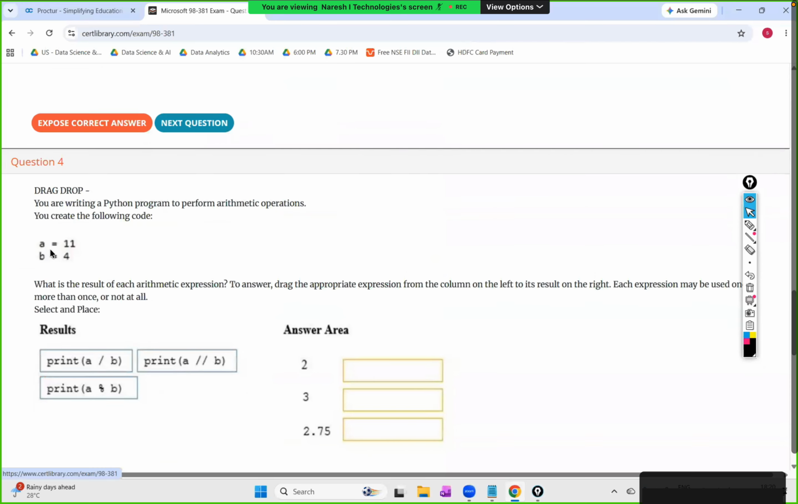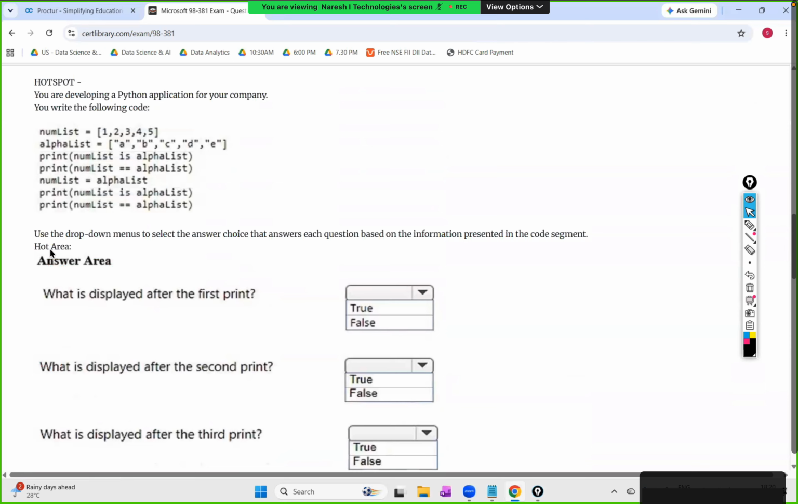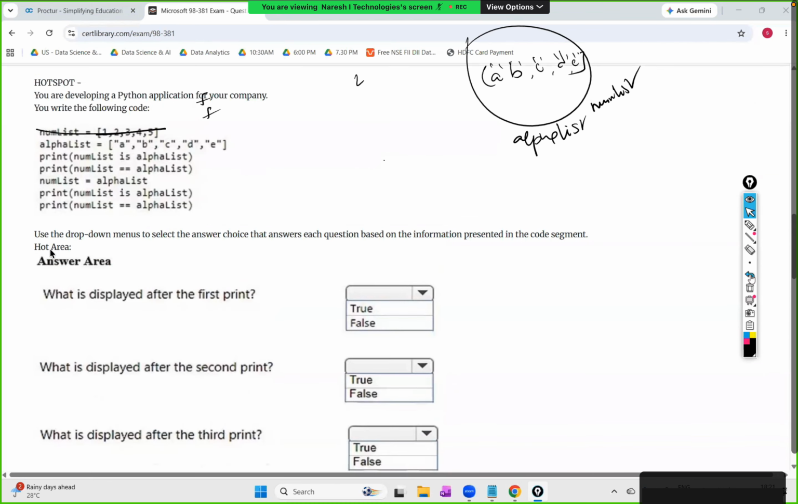And coming to the fourth question. Yes. We are assigning first inside the list. One more time: we are assigning alphalist values inside the numlist. Exactly.